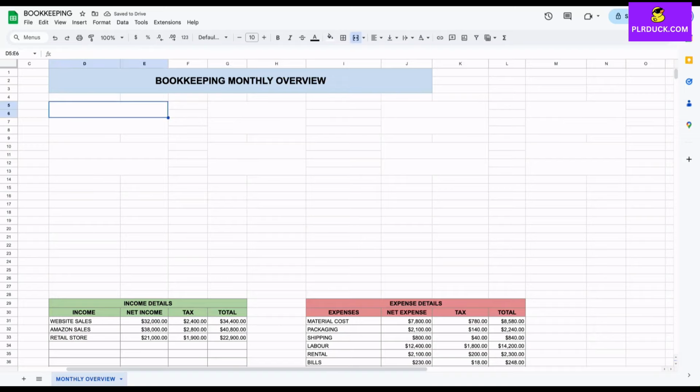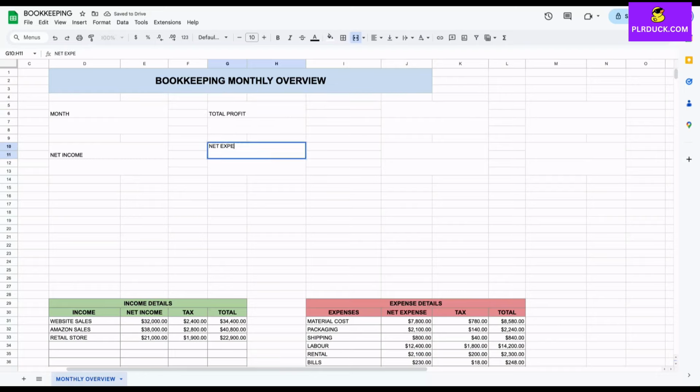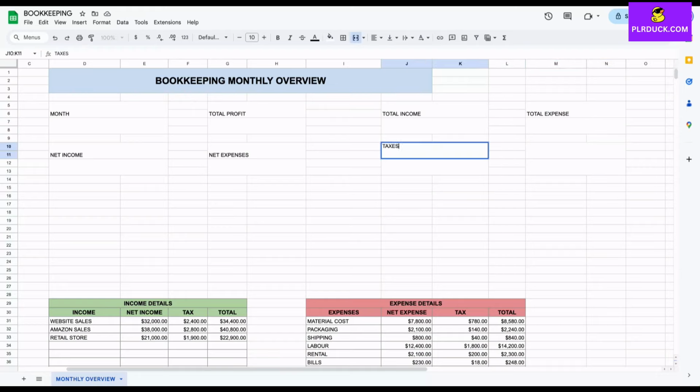So first, let me have the month. So here I'll have for which month we are trying to do. Next is going to be my net income. So what is the net income? Then I'll have our total profit. Then I'll have my net expenses. Then at the top, let me have my total income. And then here I'll have my total expenses. So below here, I'll have the taxes paid, and here I'll have my taxes collected. So these are the different key pointers we have at the top.